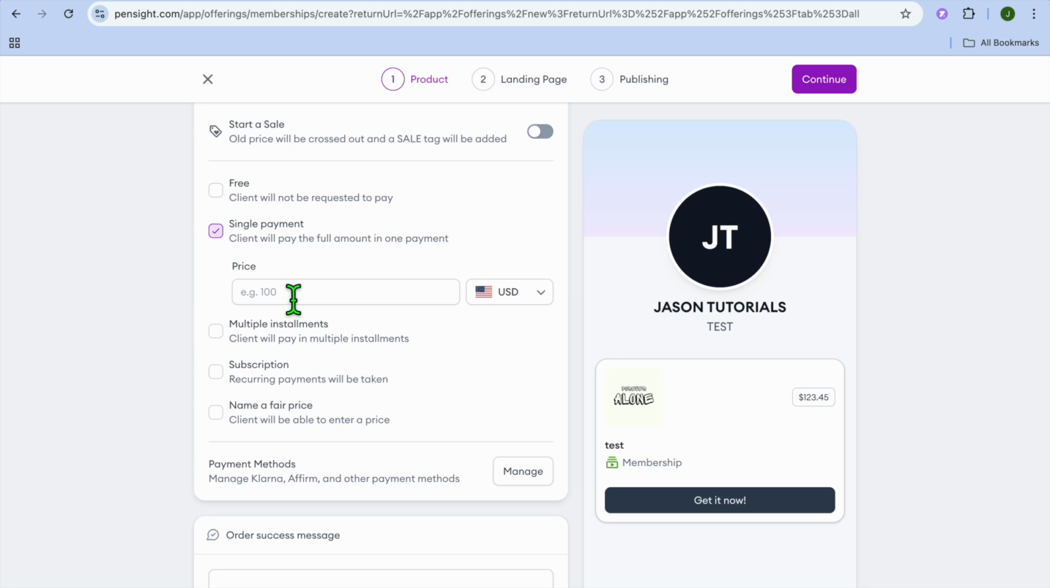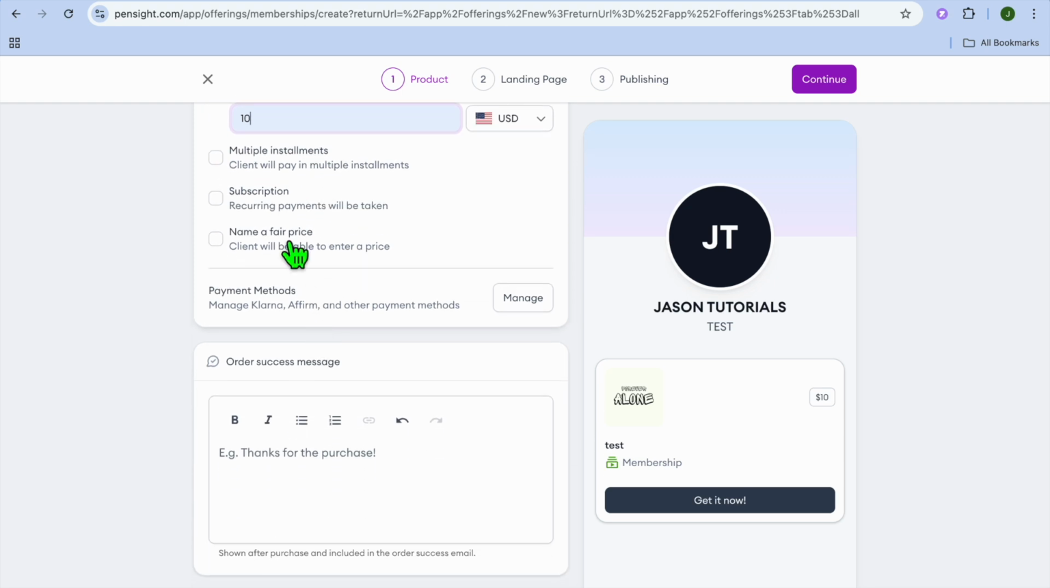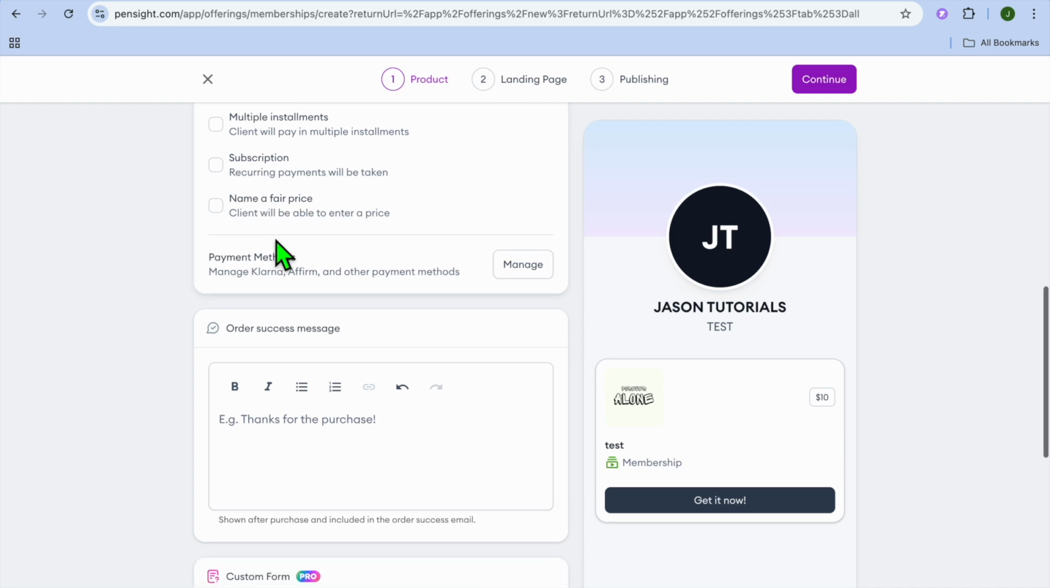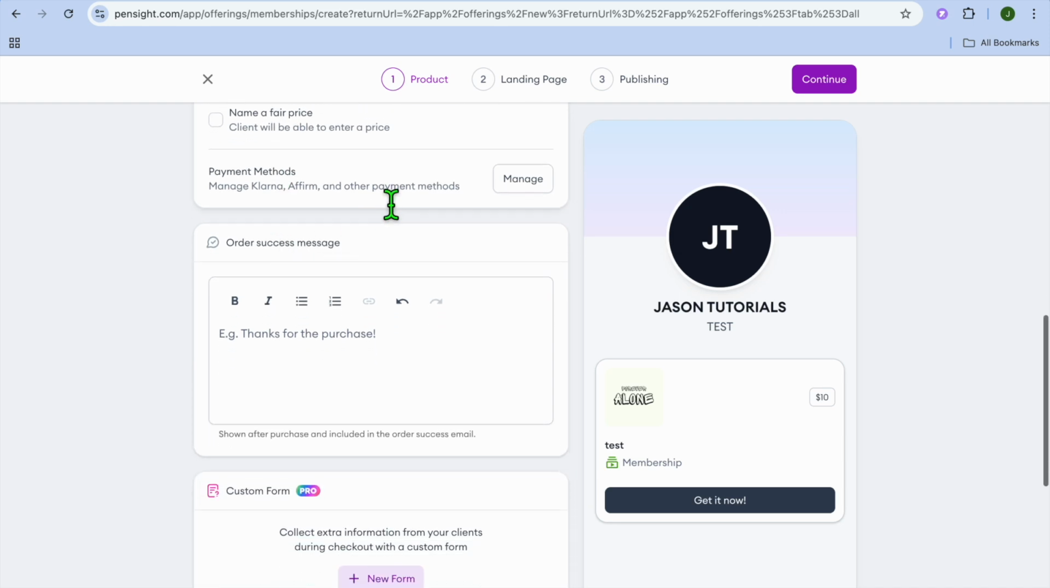Whether you like to offer it for free, you can select that, or you can set your price right there and change the currency. You can also choose whether you like to offer multiple installments, allowing customers to pay more than one installment, or you can offer a subscription, or you can allow them to set their own price.